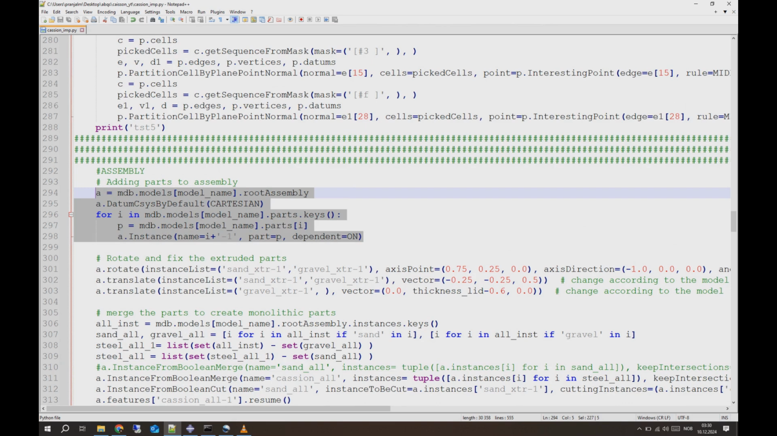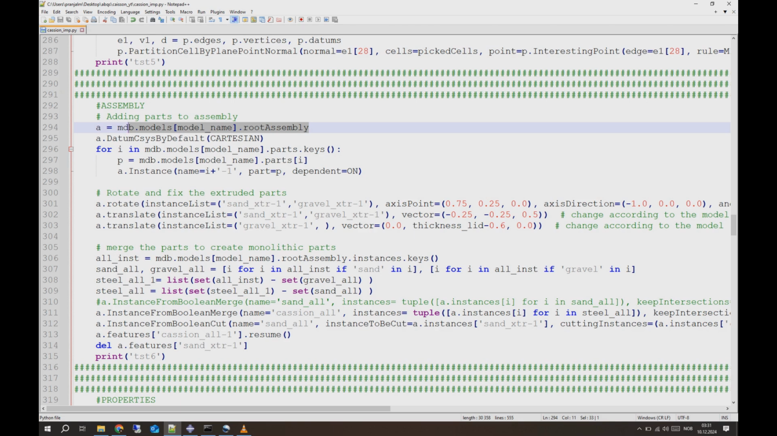This is basically for all the parts. We run a code which creates their instance in the assembly, and a is basically the root assembly, and then we keep doing it. Then there is rotation of several parts, which are sand extrusion and gravel extrusion. Then there is translation of gravel extrusion and sand extrusion to where the Caisson is. Also, what we did here is that we have to merge all the parts like internal Caisson, revolution, lid, rod, and then we create steel all.